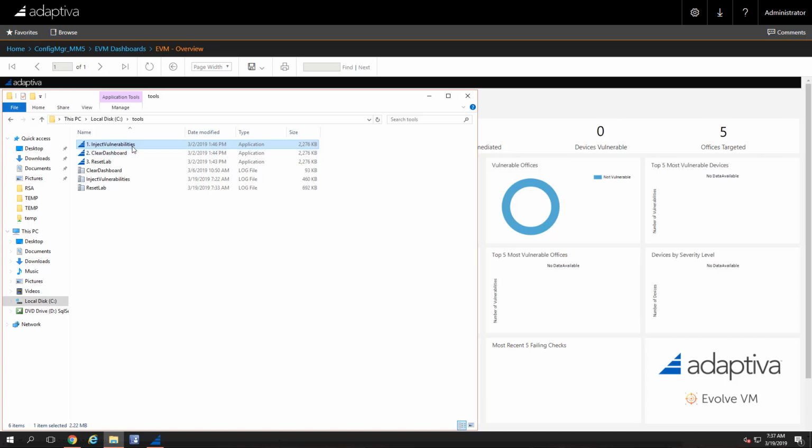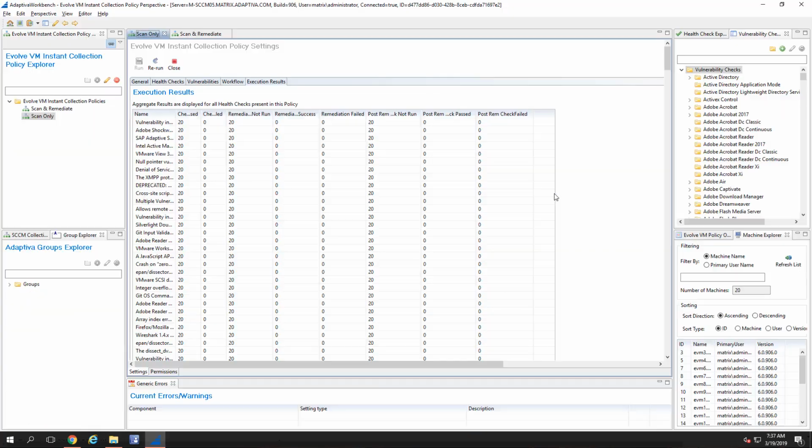So I've got an executable here that I call inject vulnerabilities. And what this executable is, it's actually a workflow in the product itself. And with Adaptiva, we give you a drag and drop visual editor to be able to create your own workflows. And once you've created a workflow, we can expose that out as an executable. We can turn it into a PowerShell commandlet, or we can expose it through our APIs so that you can call that from any other program that you need to. So I've injected those vulnerabilities into our environment. And now let's go scan again and see what kind of damage we did.